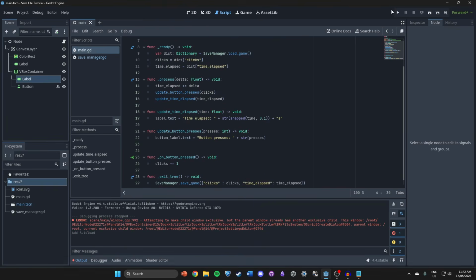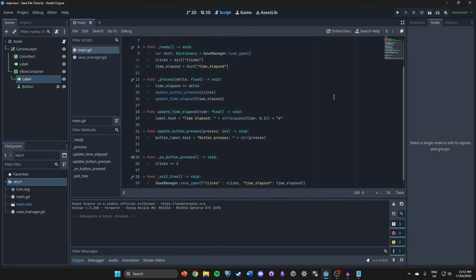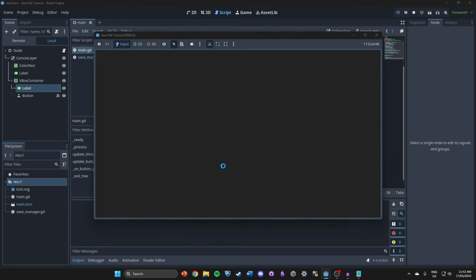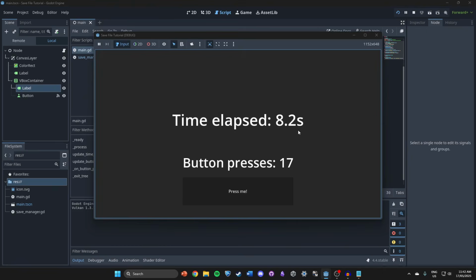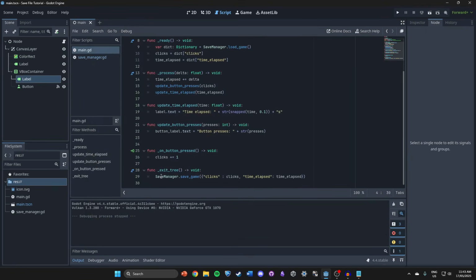Now we can hit save and test it out, see if it works. It's going to start at 0, obviously. I'm going to hit save a bunch of times and then close. Open it back up again, and it's saved our data into a save file. You can change the point where you save, obviously. You don't have to save it at the very end. You can save it whenever you press a button. I'd recommend doing something like that.